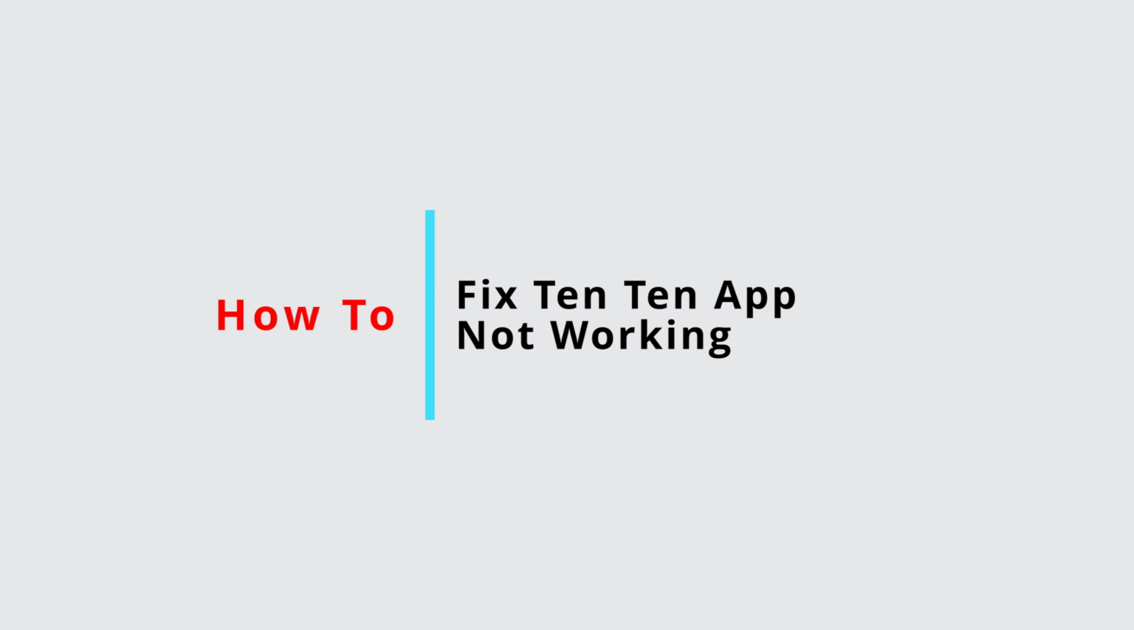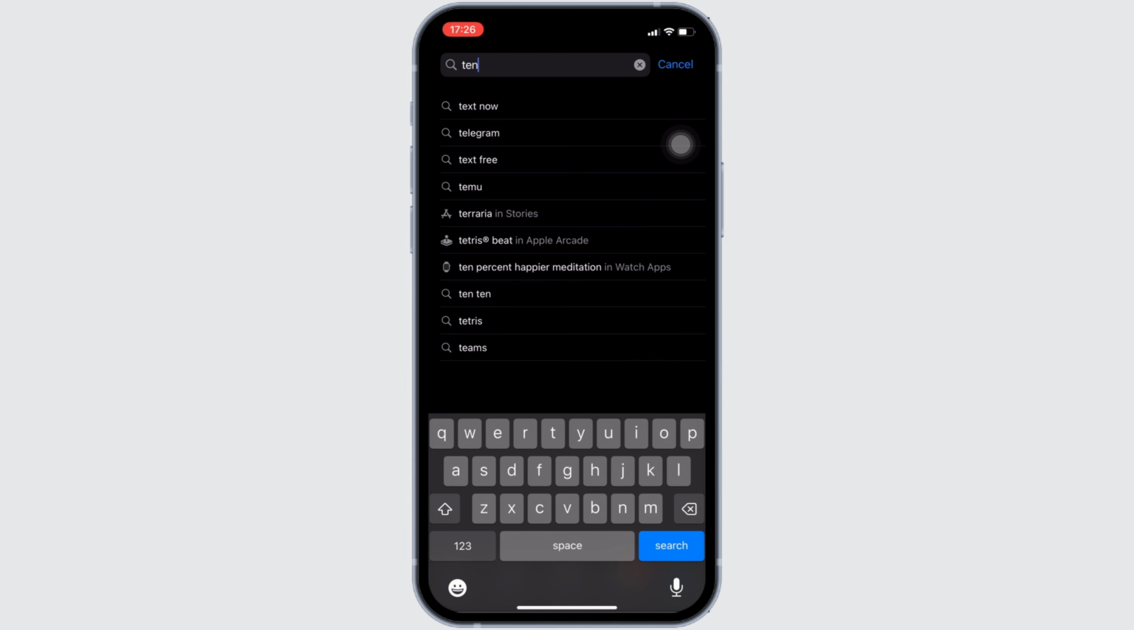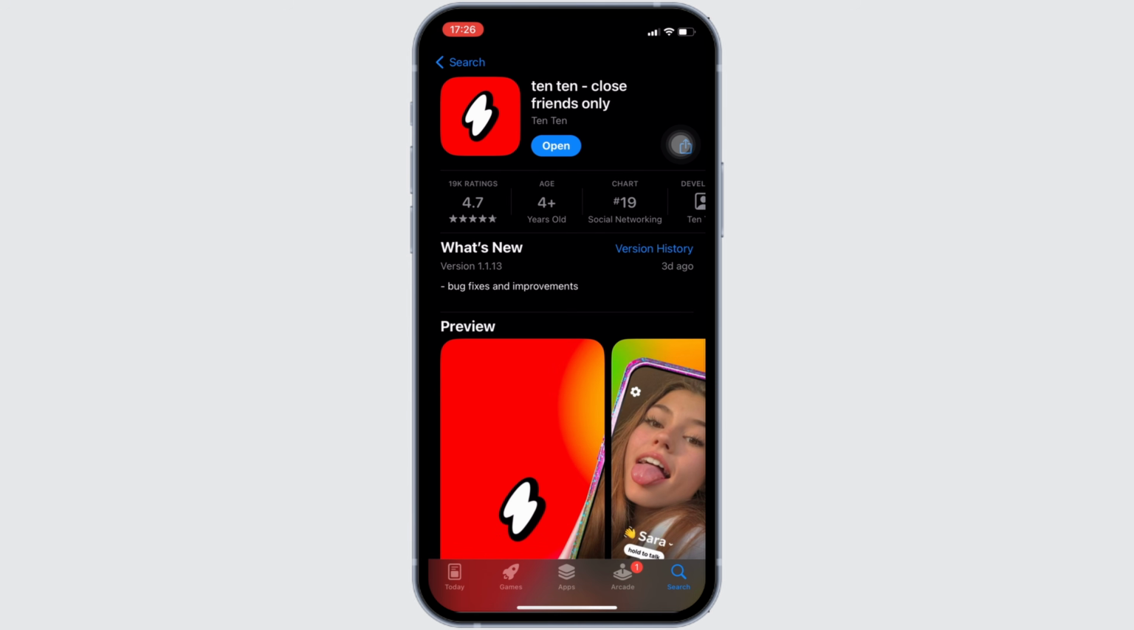The very first thing you want to do is to head over to your App Store, and then in the search bar, search for 1010, and then head over to this application. Right here, instead of open, if it shows the option of update, then your application is not up to date, and it might be one of the reasons that you are facing this issue. In this case, all you want to do is tap on update and update your application to the latest version.